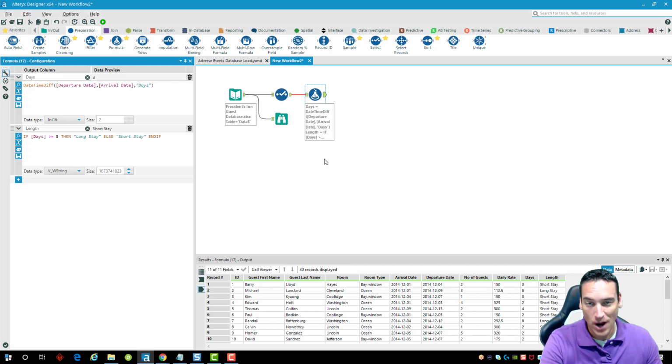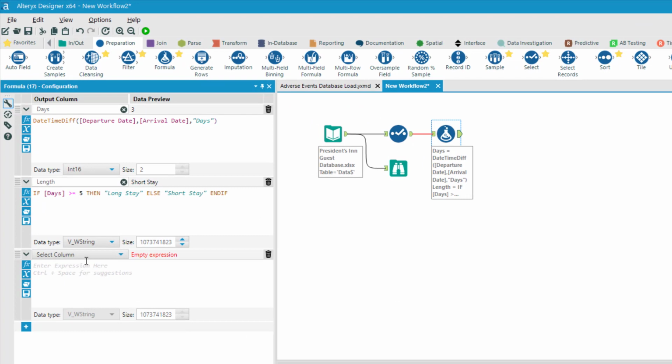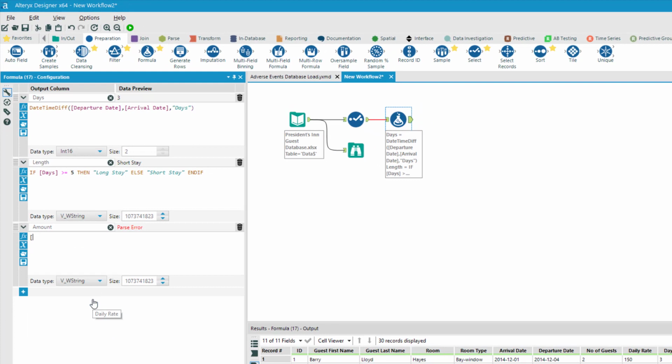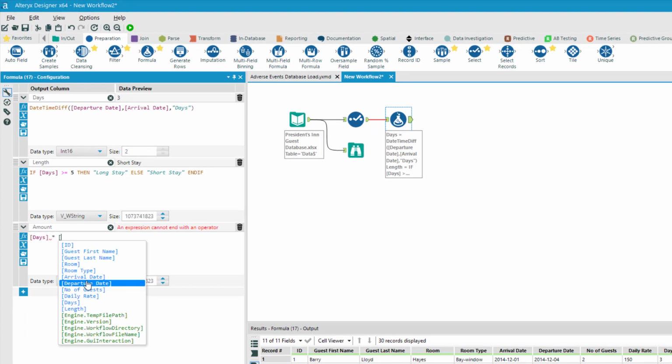Now, I've already said before, I can use the formula tool over and over again. I don't have to drop subsequent formula tools in. So we're just going to create another entry, and we're going to add a new column, and we're going to just call this amount, just to keep it simple. And the amount is just going to be the number of days multiplied by the daily rate.